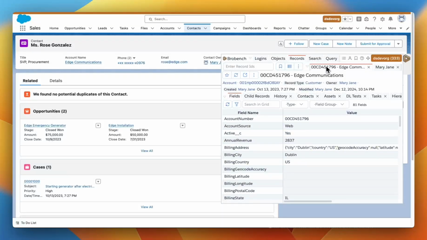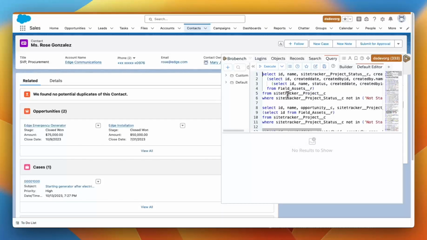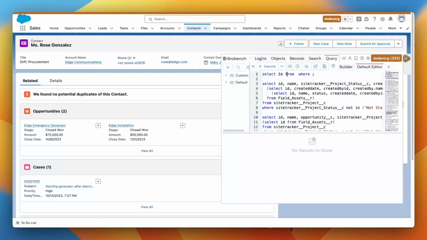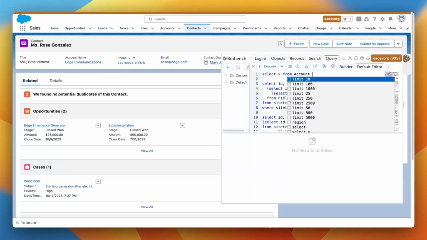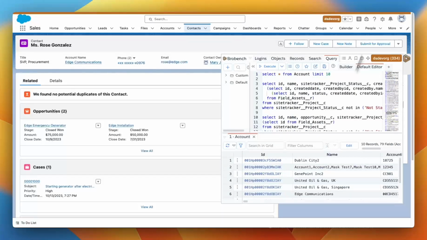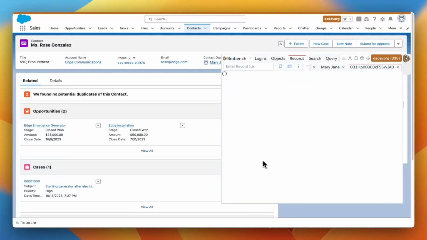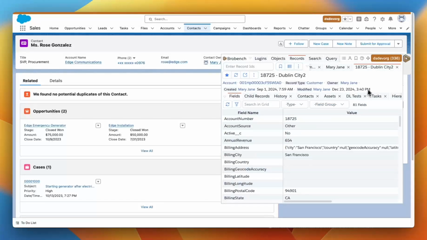Or you can also open from within a SOQL data grid. Let's say I have queried some accounts. Anywhere you see an ID in the data grid, you can click on the ID. If you hover, it opens the preview, and then you can click on it and it opens that particular record. So there are four different ways that you can open a particular record's details in Brobench.